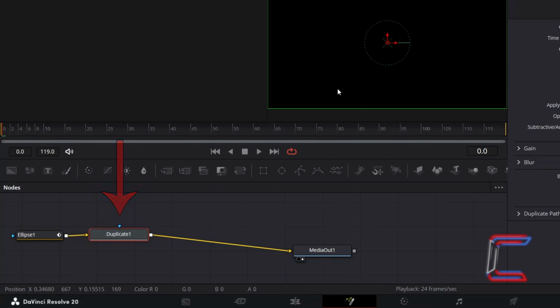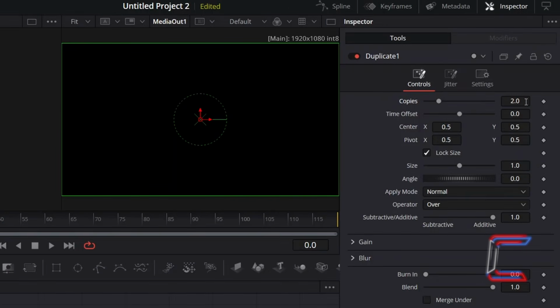With duplicate 1 selected, go to Inspector and underneath Controls, change copies from 2 to 12. In order to ensure that there is a delay with each circle around your ellipse pattern appearing, we need to make an adjustment to time offset. Here I will decrease this from 0 to -2.5. In order to spread these duplicated ellipse shapes around the circular pattern, I will decrease angle to -30.